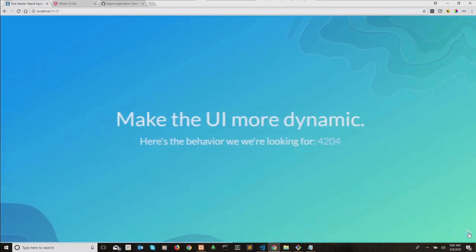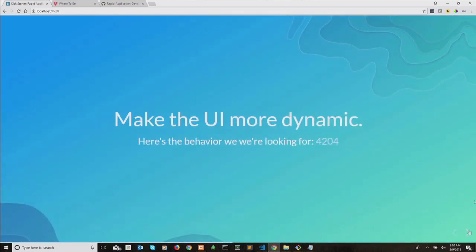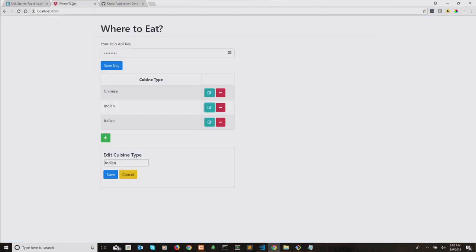Okay, so now what we want to do, so we have a basic UI here, but we want to begin to make it more dynamic. Obviously, this is not ready. We only need the API form when we're going to enter an API key. If you have the API key, don't show the form. So don't clutter the UI unnecessarily.